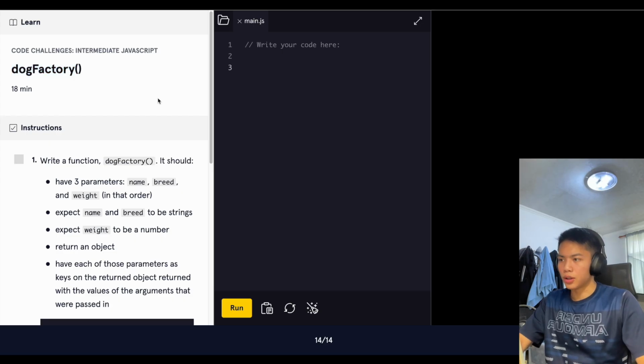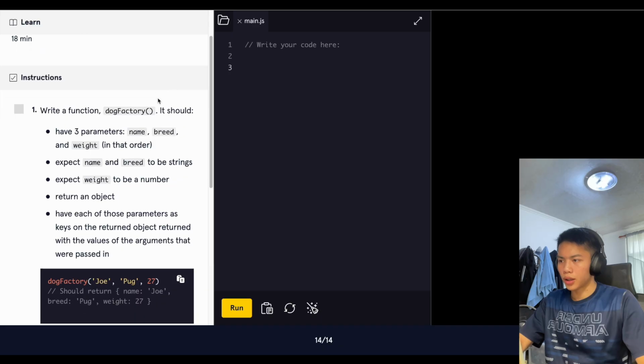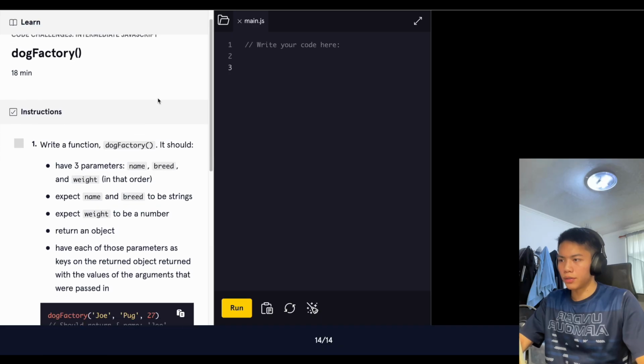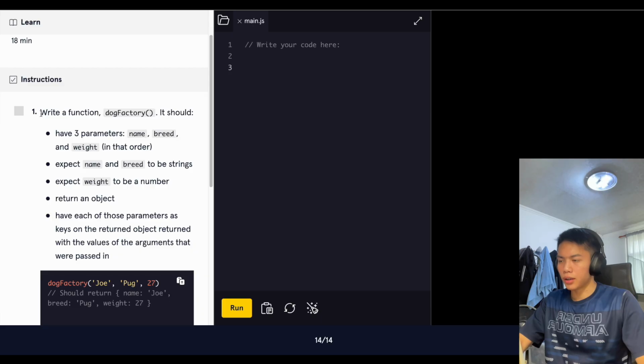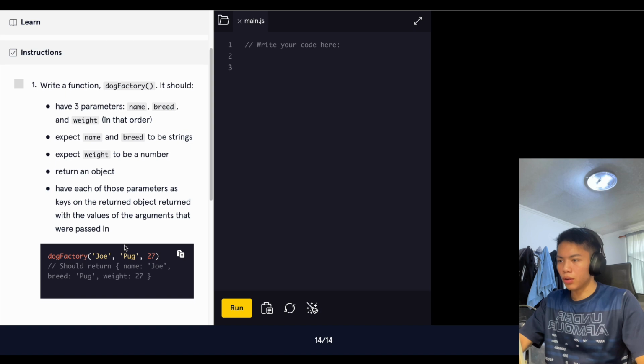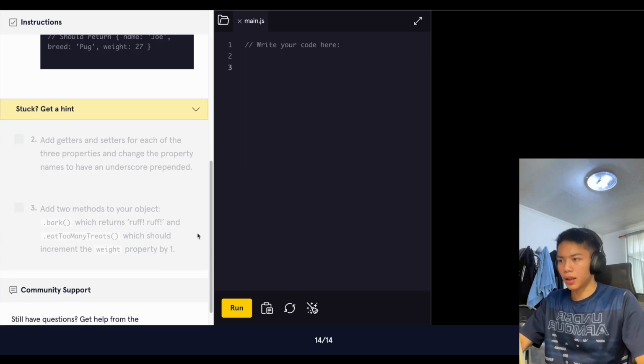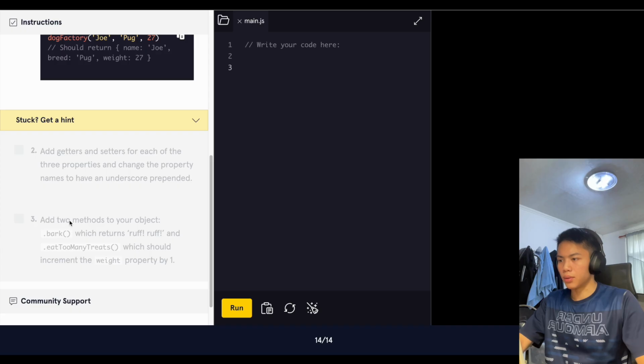To accomplish this project, we have to write a function, which is Dog Factory, and the input will be 3 of these parameters and return an object. And further on, we'll add getters and setters methods into the object and add 2 methods into our object, which are bark and eat too many treats. Okay, let's start.